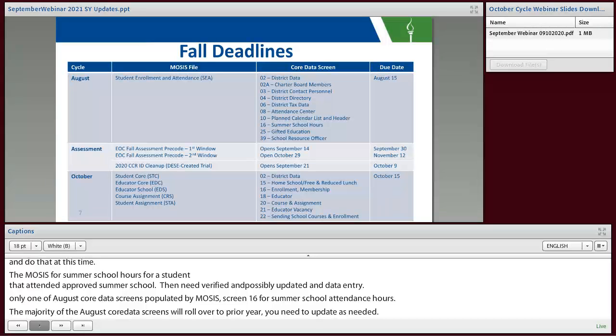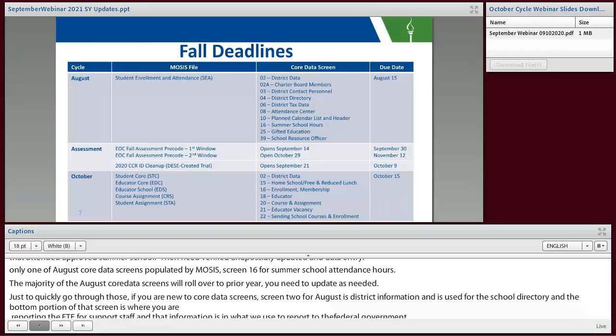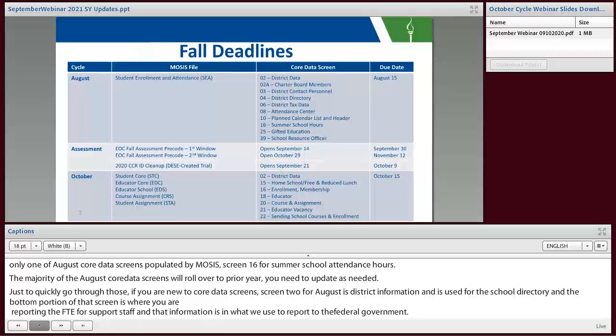Just to quickly go through those, if you are new to core data, screen 2 for August is your district information and is used for the school directory, and the bottom portion of that screen is where you are reporting the FTE for support staff, and that information is then what we use to report to the federal government. So it's important to ensure that you're submitting that information on the bottom of screen 2.